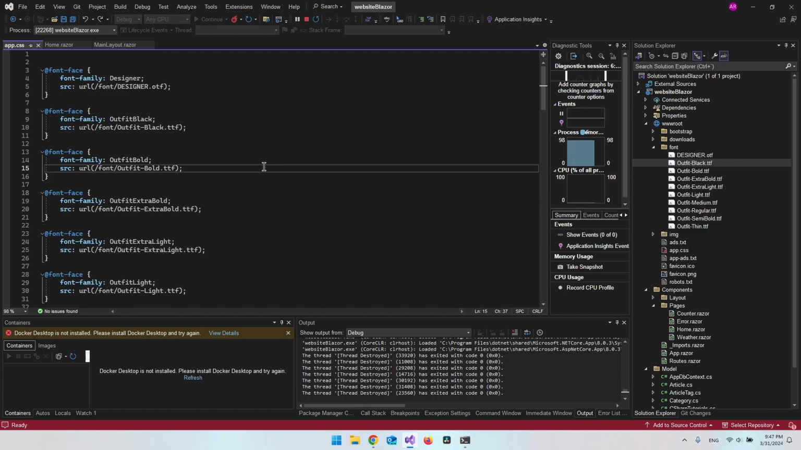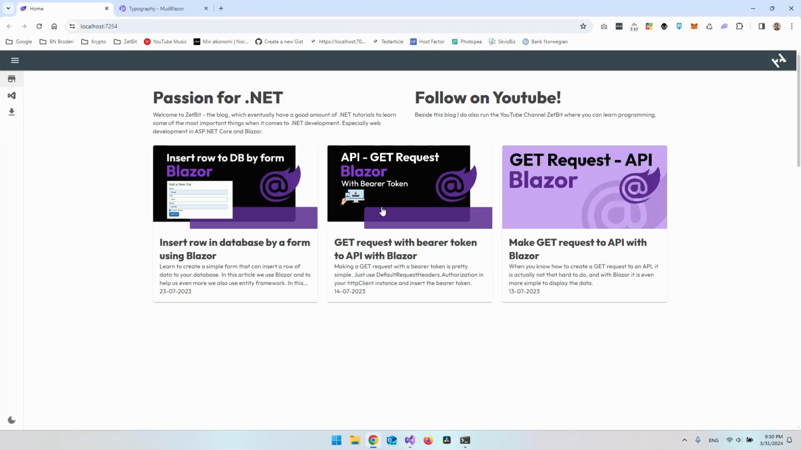So when you have done that, then you can implement it in your MudBlazor project. And it might be a little bit easier if I just go to the website that you can see here, because it is within here that I want to implement the fonts. And in this case, I already did it, so I just want to show you how I did it.